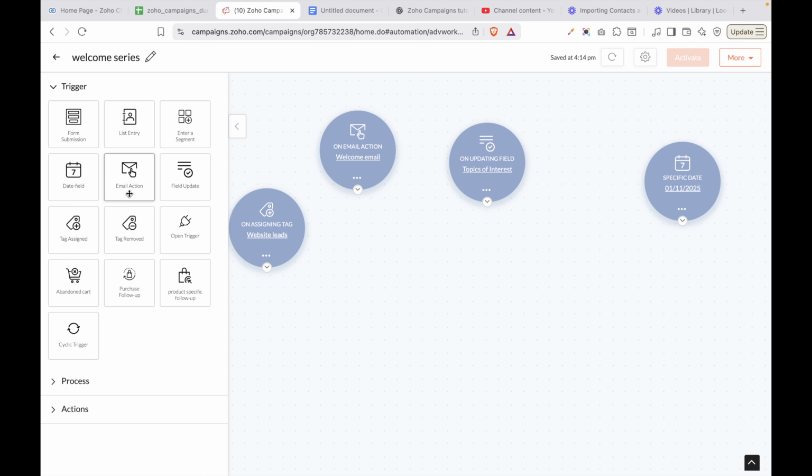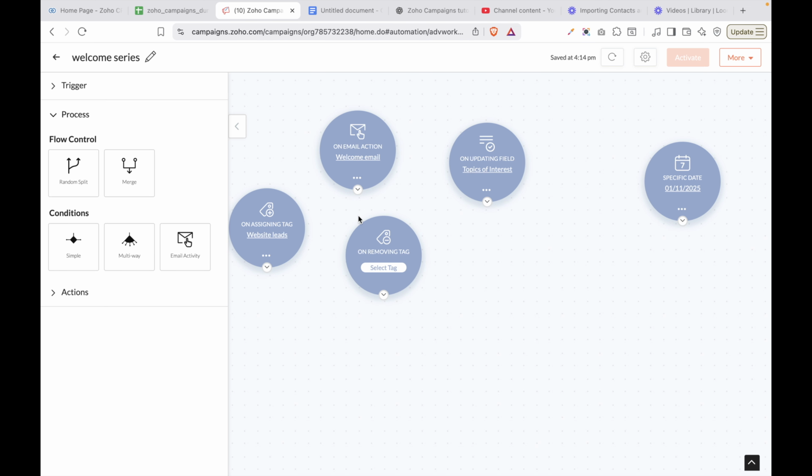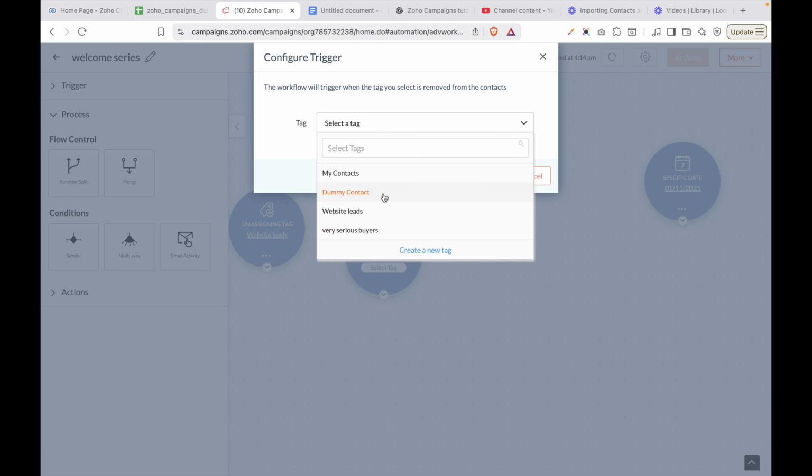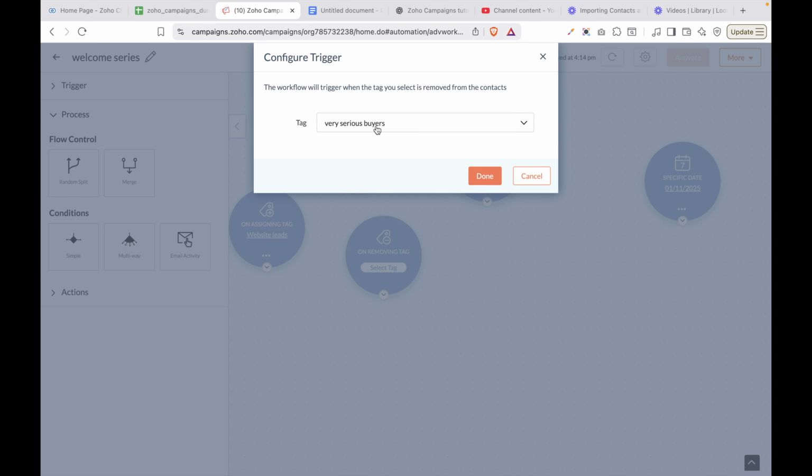Then the next trigger that we have is the one for tag removed. So we are saying that if we have any contact that has been added in Zoho Campaigns, and any tag has been removed from that particular contact, we want to be able to trigger this workflow. So we can say that out of all of these tags that we have, if the very serious buyer tag is removed, then this workflow should be triggered.